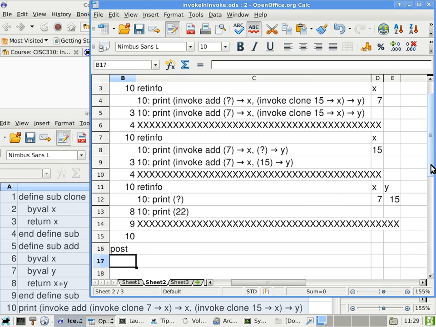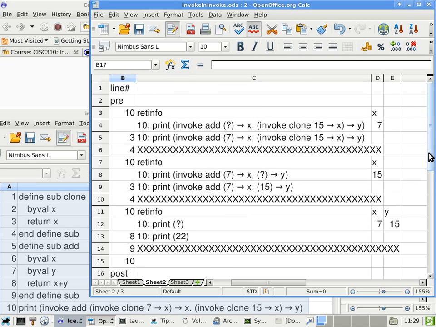Columns just for the invocations of the subroutines, because we have to take care of one invocation first, invoke clone 7 goes to x, then we take care of the other clone, 15 goes to x. Once we know the result of the first clone and the second clone, then we invoke add. Okay? In other words, we are only using 3 columns because 3 is the maximum of 2, 2, and 3.